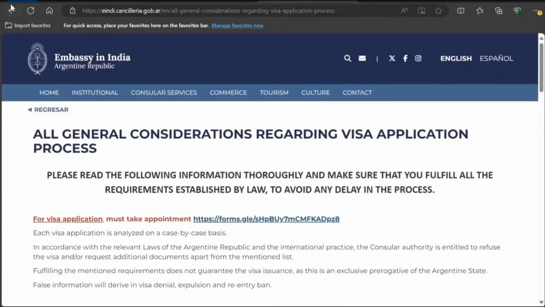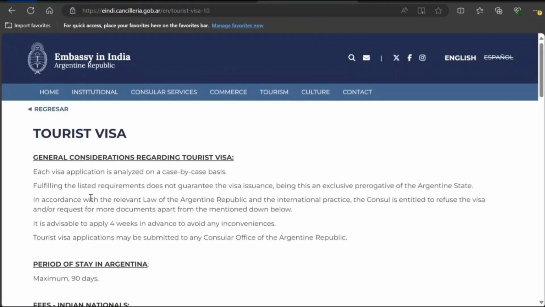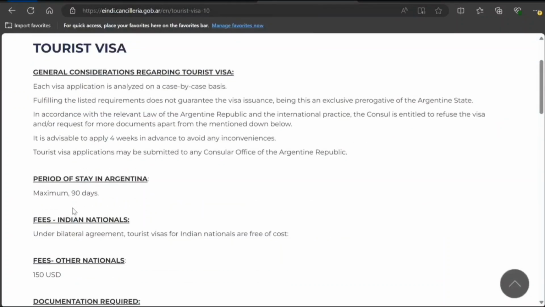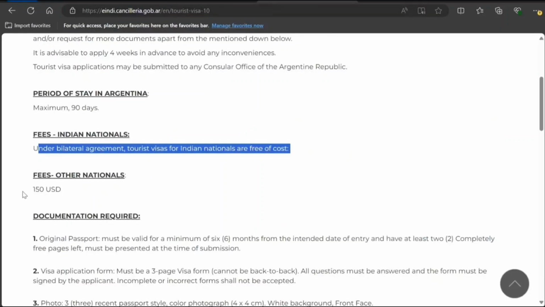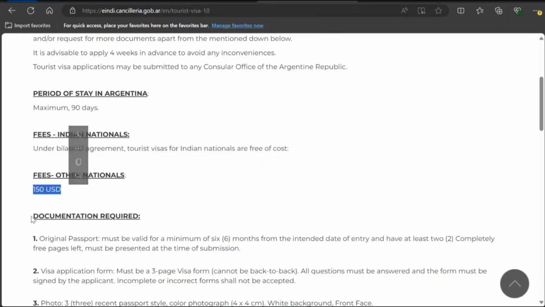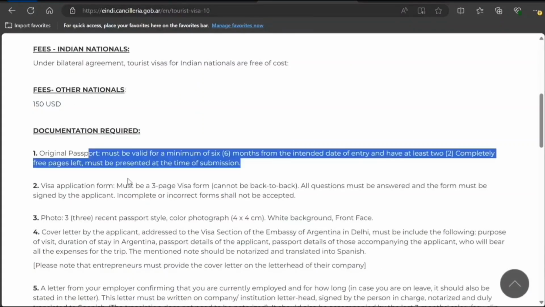Now we will go back to the previous screen where we read specifically about the tourist visa. Case by case basis. Maximum 90 days. Fee for Indian nationals, it's going to be free. Wow, that's what I was saying in advance. For other nationals who live in India, 150 USD. Documentation: original passport, perfect.